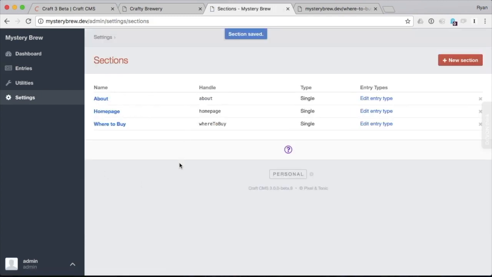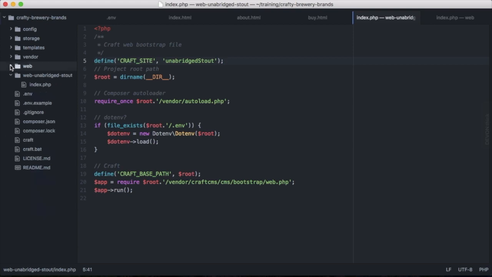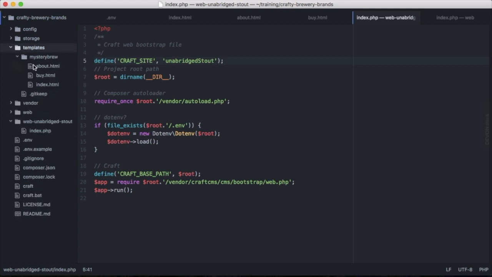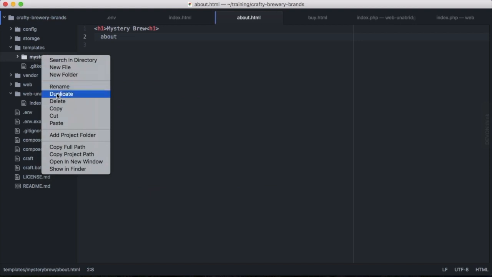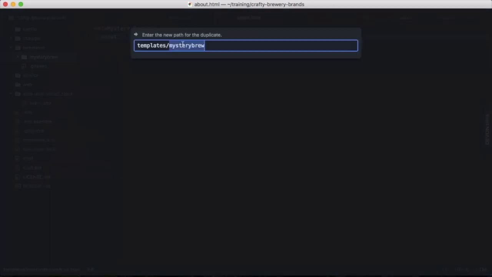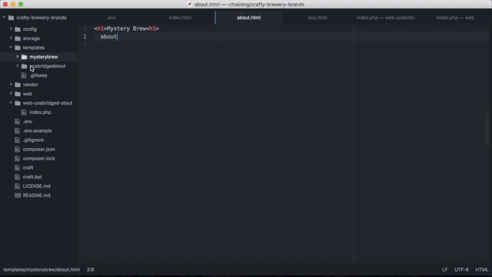All right, so now we have our sites all connected. So we just have to do the templates. That's the one piece that we're missing so far. So back in here in our templates directory, we have this here. So what I could do is I could duplicate this. Instead, we'll call it unabridged stout. There we go.